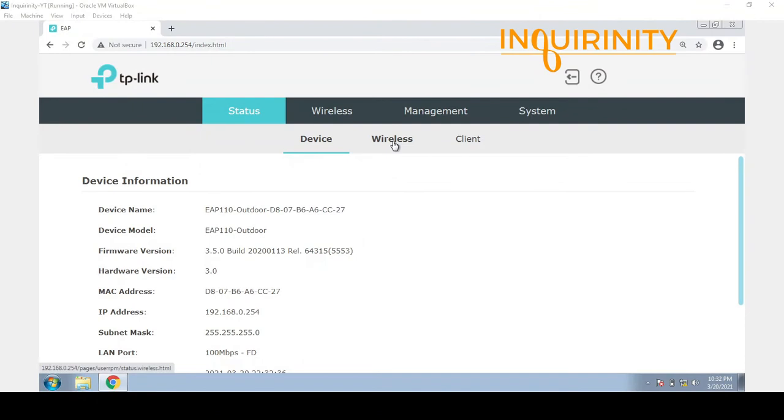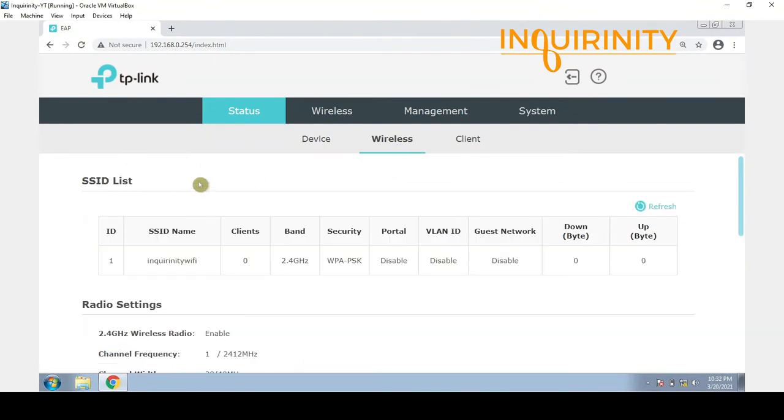Next submenu is the wireless submenu. You have the SSID listing, service set identifier. This lists all the current SSIDs that are configured on this wireless access point. Currently you have only one, Inquirinity. On this particular band, with the security of WPA-PSK, the captive portal is disabled, there is no VLAN ID, and there is no guest network for this particular SSID.